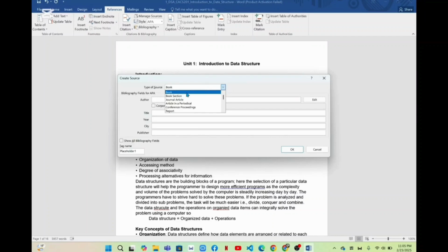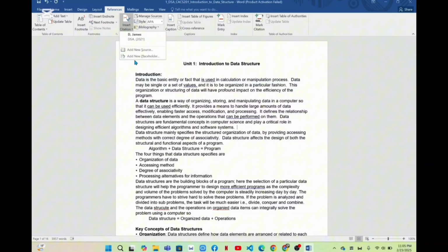So simply I'm selecting on this book section. So after selecting the type of source for your citation, please fill up this criteria for the citation. I have already created a citation here, so I'm canceling it. Okay, so I'm inserting the citation over there. Okay, so like you can see the citation has been added to my Word document where I pointed this cursor.